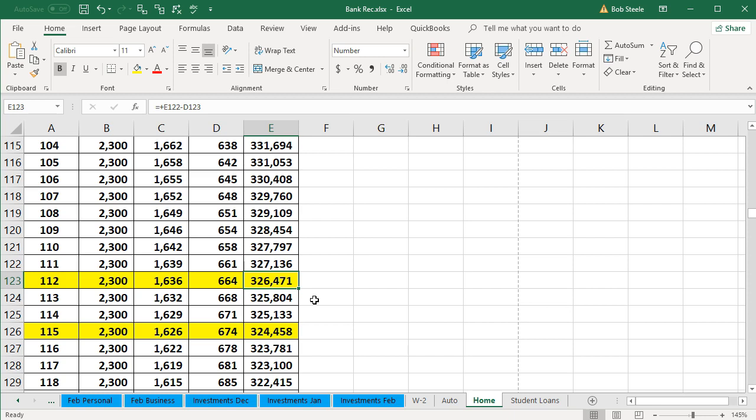But in order to create this table, typically we have to do the whole thing. They don't give it to us a lot of times.